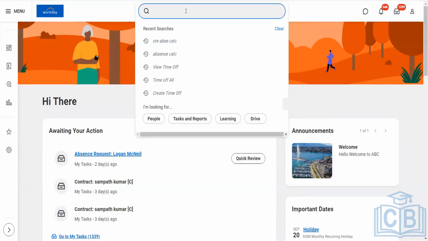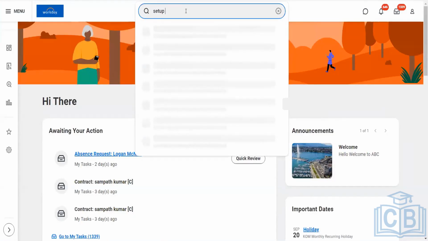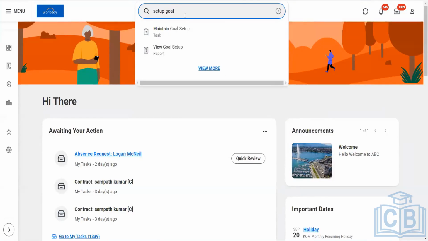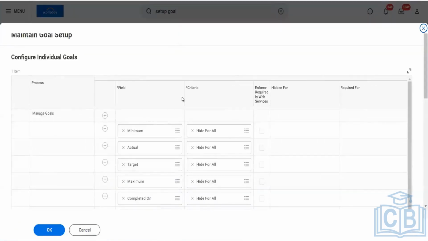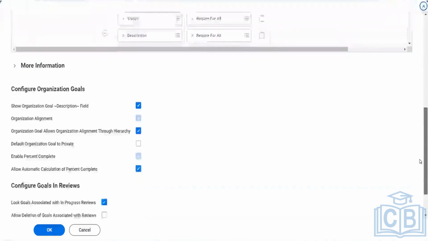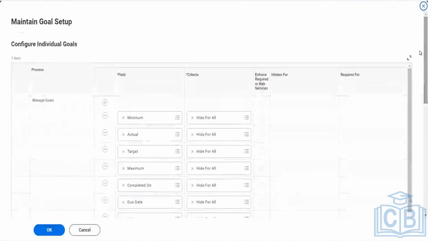Before setting up goals, we have to set up how we want to utilize the goals section. Here we can see there are multiple different options. The first one you can see is configure individual goals: what are the fields that we want to populate and how we want to have the UI side.